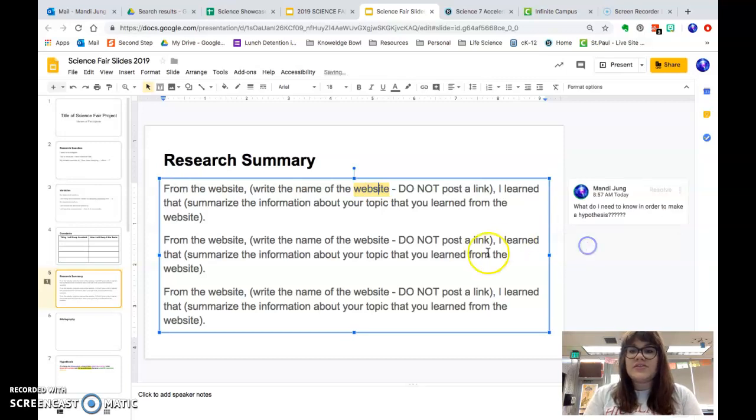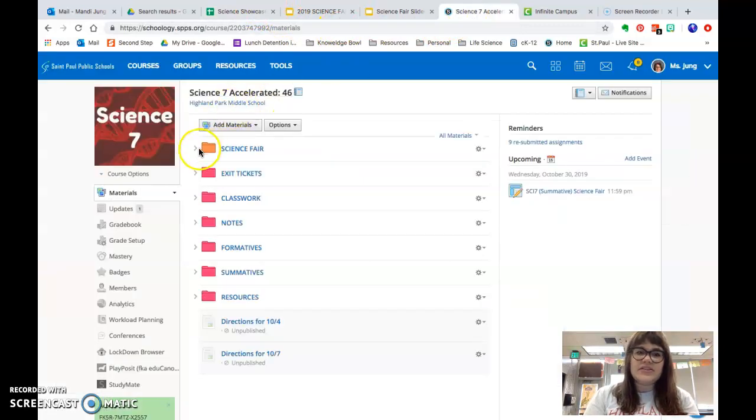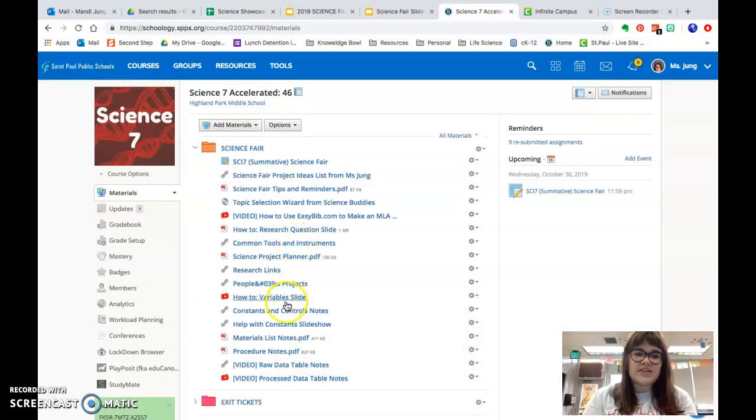Right? So when you are thinking about your topic, there are some things that you need to know in order to make an accurate hypothesis. And then there's some things that you just don't really need to know in order to make the hypothesis. So for example, a lot of people are doing slime projects. So let's go to the research links.